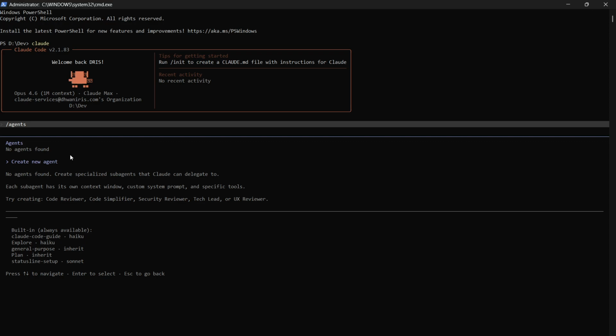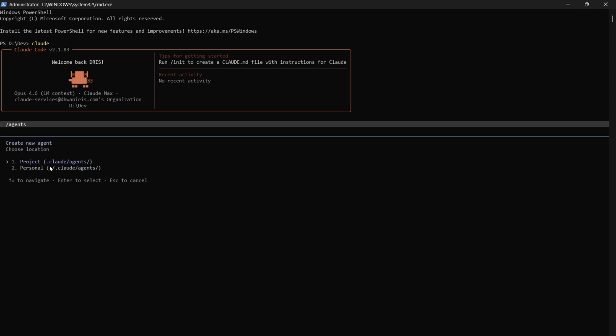Now once you have typed in the command, simply hit the enter key, and from here you can see that I currently do not have any agent as specified by this line here. So all I can do is create a new agent. So I'm going to simply click the enter button, and from here I can create a new agent.